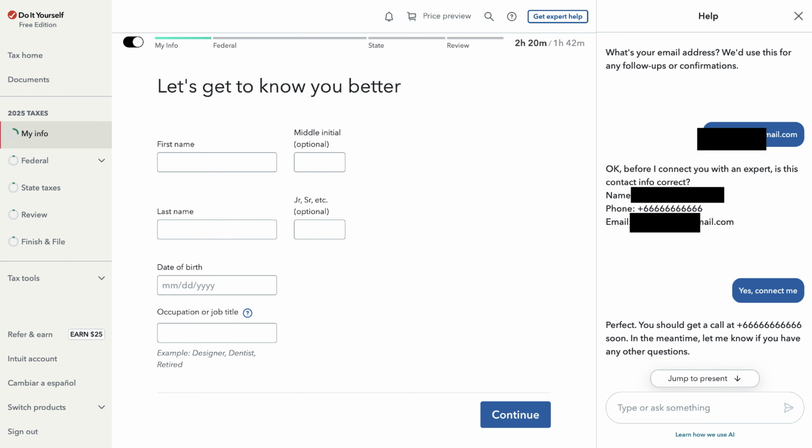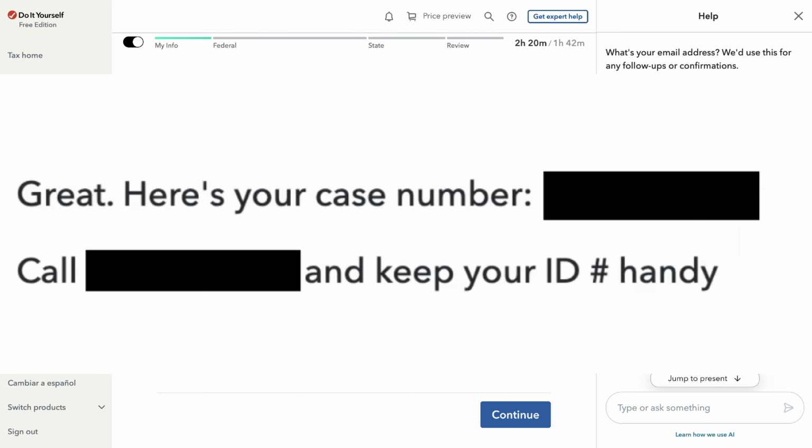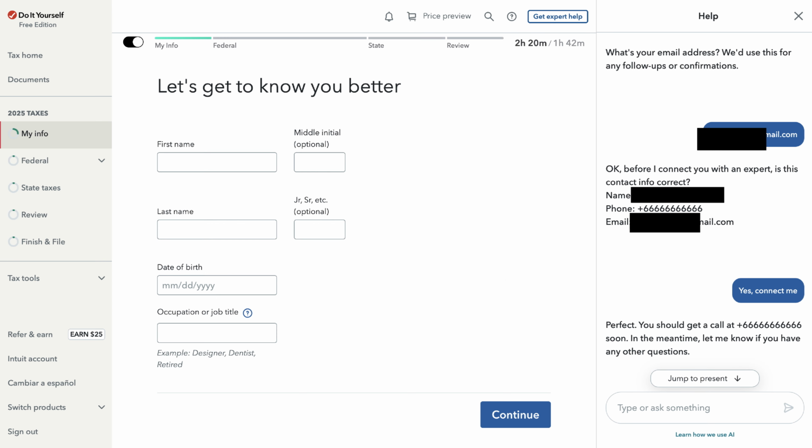In some cases, the chat box will give you a case number and also a phone number that you have to call, so you might get a different response than I do. And after you get the number, you can start to call them right away.